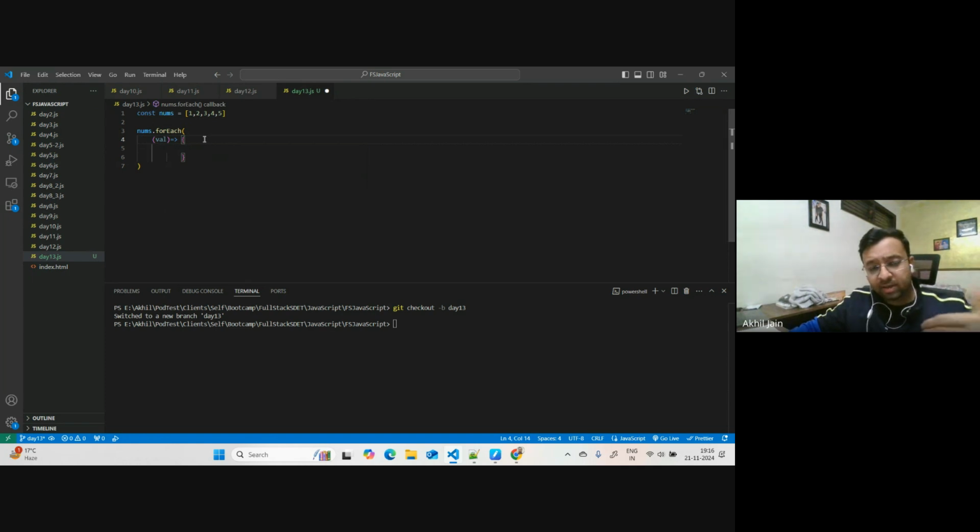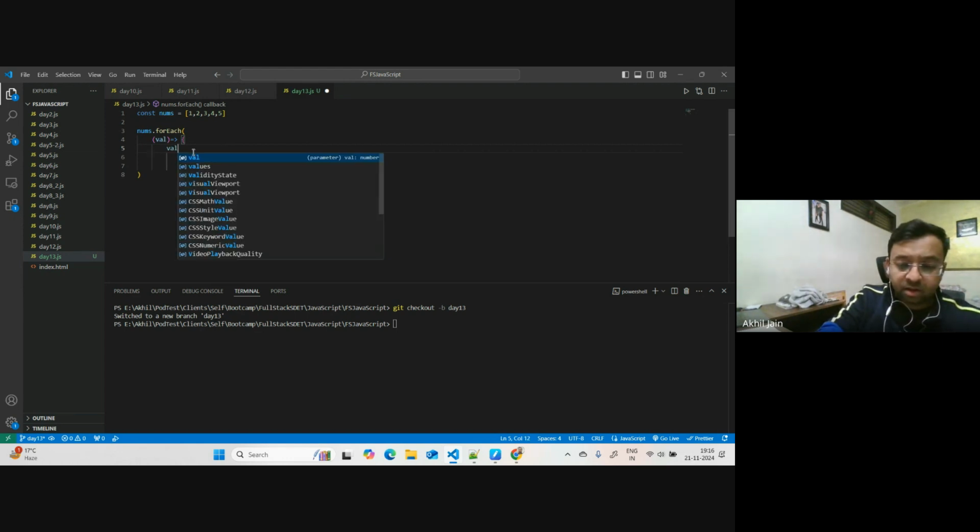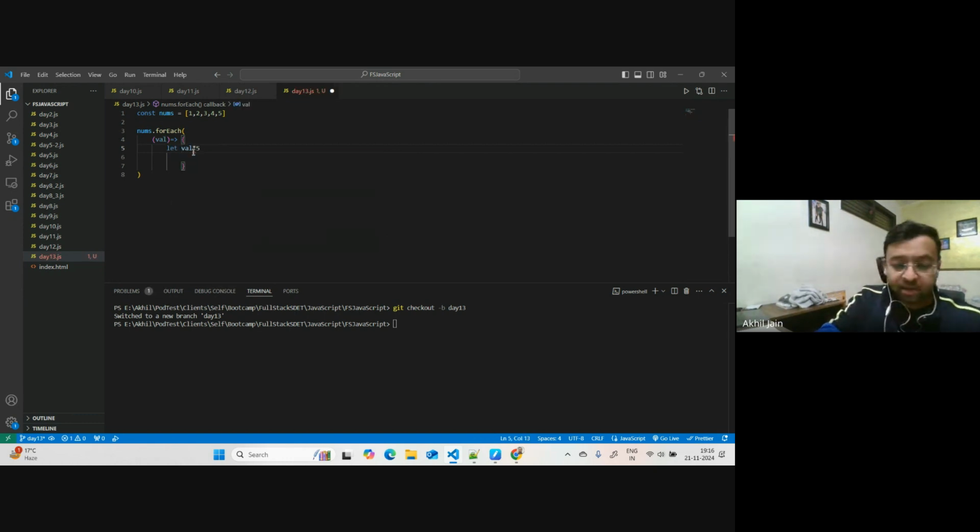In my case, I do not need the index and array, so I'm not writing them here. What is my intention? I wanted to calculate the value. So let's say I'm calculating the value times 5. Let me collect it into a variable: let multiple equals this. And let's say I'm printing this value: console.log(multiple). Okay, so let me first run it.